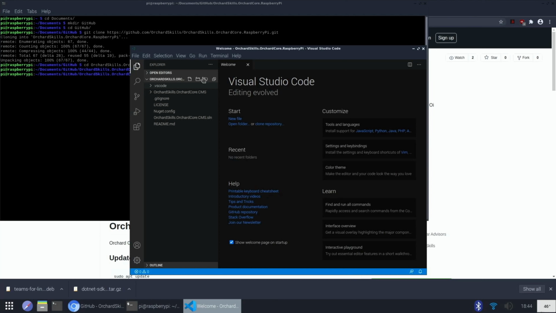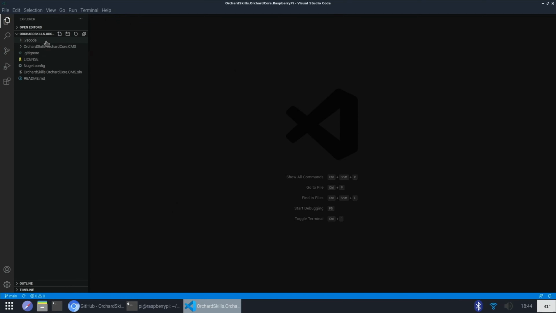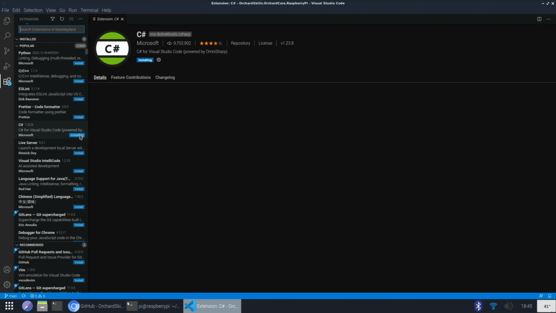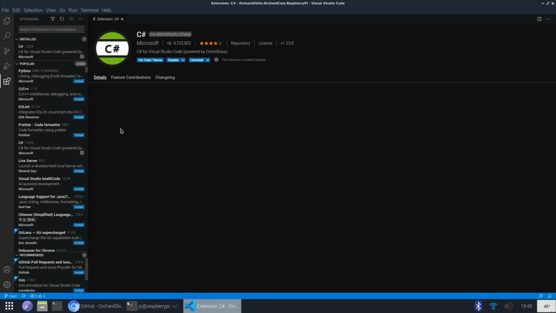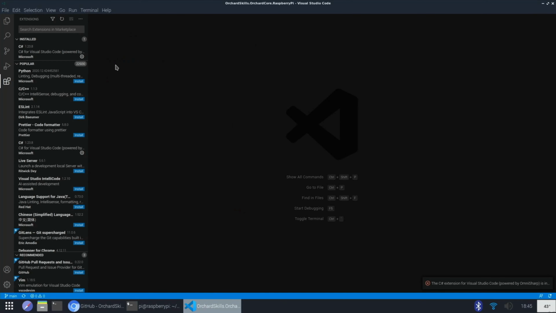Okay, VS Code is launched. Let's maximize that. Get rid of that. Get rid of our welcome. Let's click on Add Extensions. And let's go ahead and add the C# extension. Hit the Install button. Okay, the extension's installed. Let's exit out of there.